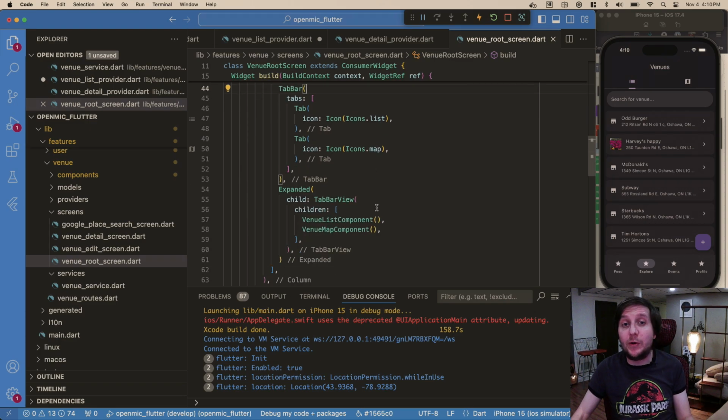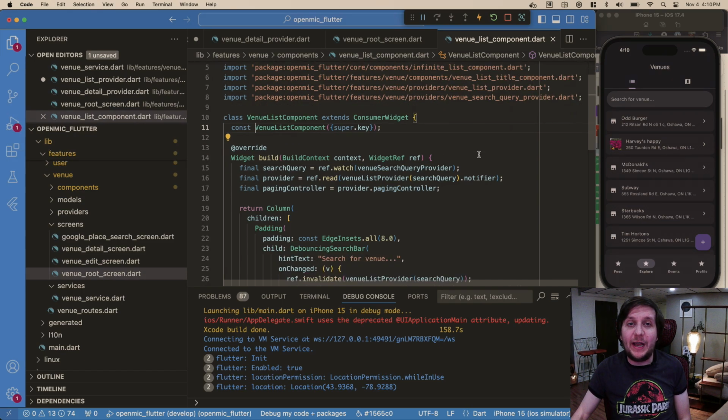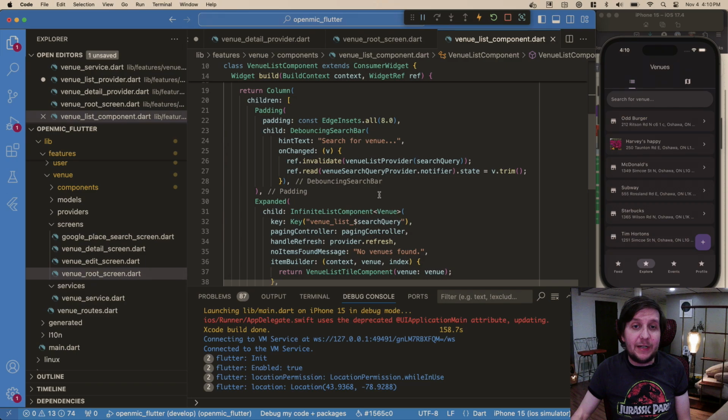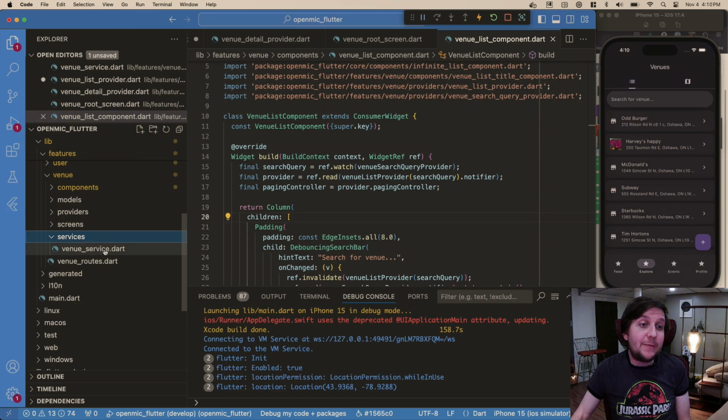But then the actual components themselves are pretty compartmentalized, and we don't want to have this kind of logic on our screens. Keep the screens as basic as possible, and then the components themselves do their thing. So yeah, that's kind of that. And then services we already looked at, and then we have routes for each one.